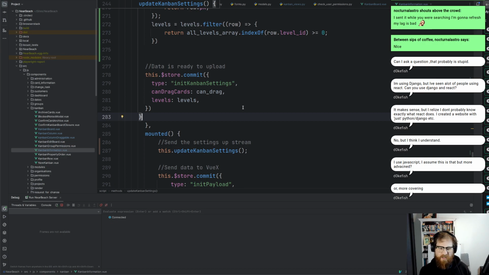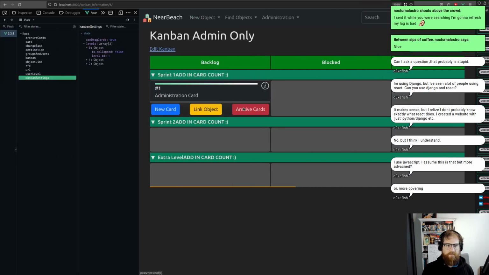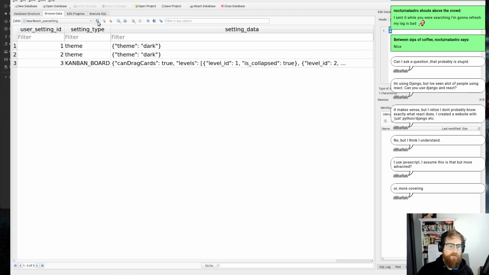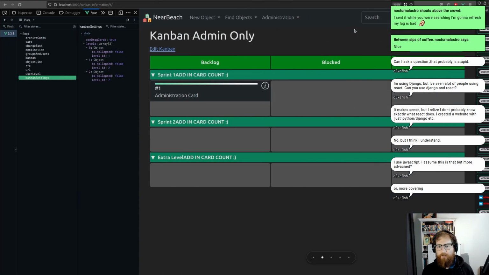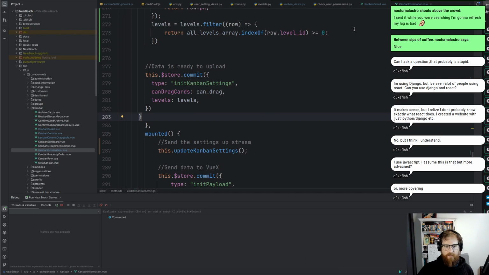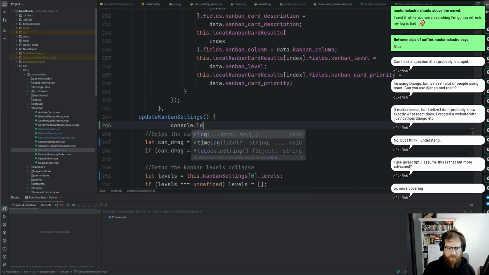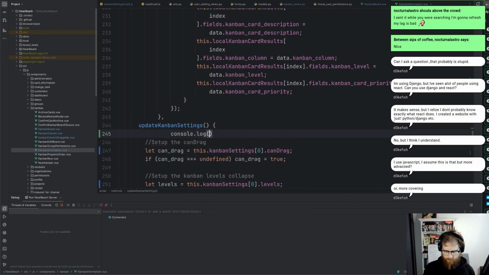Yeah, cool. And I've got to clean up the code. All right. Let's have a look at the database. Let's make sure everything's collapsed true. All right. Still coming as false. So what I'm going to do, I'm going to go up here. I'm going to go console log. Oops. Kanban settings. Let's get to the bottom of this. Kanban settings.